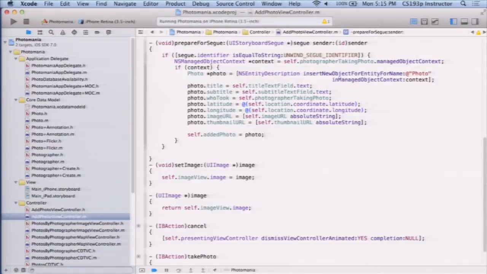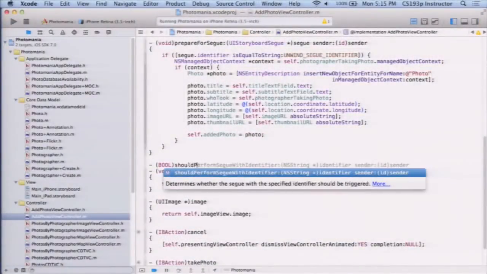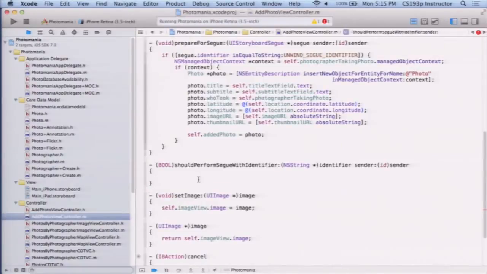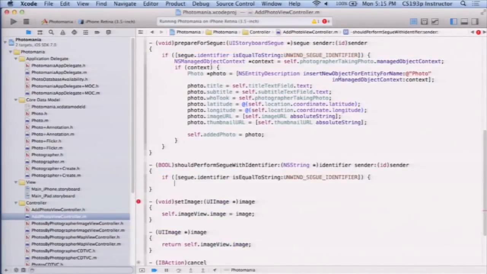So in the unwind, in preparing for the unwind, we've put that photo in the database. Now, there could be a problem here. What happens if the user hasn't taken a photo yet? They haven't hit take photo. I can't do this. A blank photo makes no sense whatsoever. So this is a normal segue preparation. So I can also do BOOL shouldPerformSegueWithIdentifier. This is whether we should do the unwind at all when we click it. So again, I'm going to do the same: if segue identifier is that unwind guy.